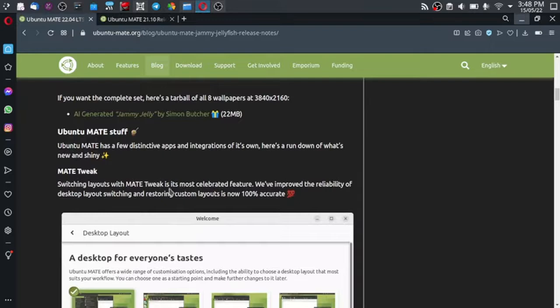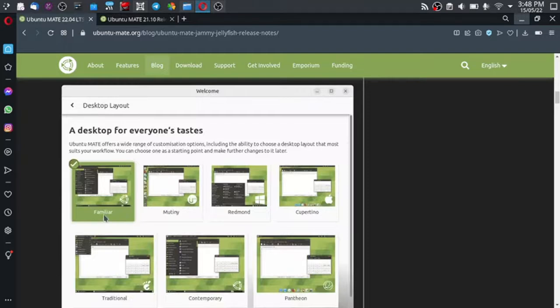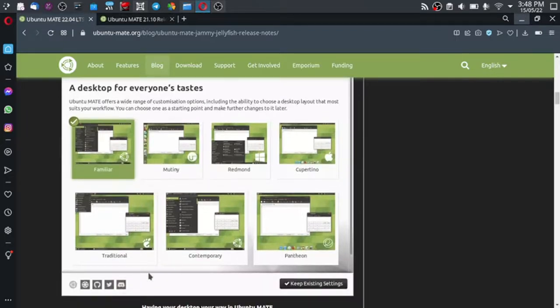Switching layouts with Mate Tweak is the most celebrated new feature of this Mate 1.26.1 desktop. So we got the familiar Mate desktop. The Mutiny desktop is there, Mutiny theme. The Redmond theme, that is the Windows theme, is there. The Cupertino Mate desktop is there, so it will mimic macOS. The traditional Mate desktop is also there. The contemporary Mate desktop theme is there, and the Pantheon. The Pantheon desktop is like the elementary OS desktop. So we have got a bunch of themes for the Ubuntu Mate 1.26.1 desktop.